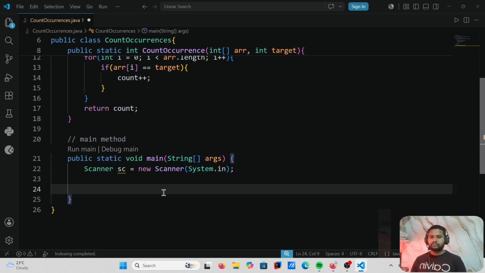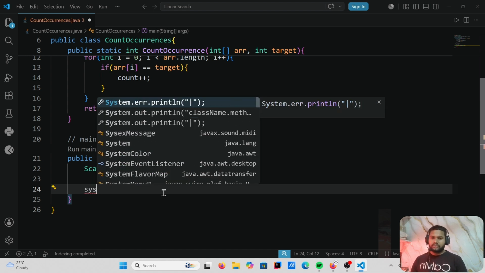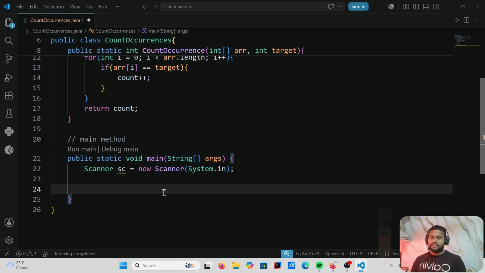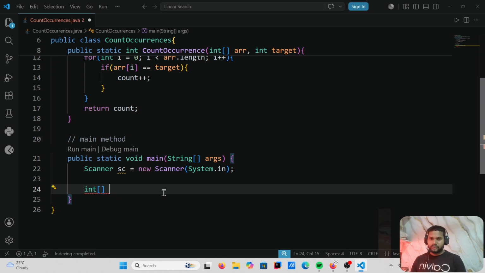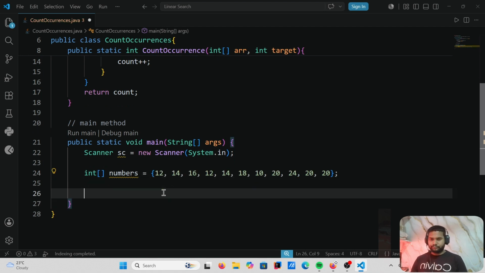Now what we want to take, so let's take an array that is int numbers: 12, 14, 16. Again we're going to use 12, 14, 18 and 10, 20, 24, again 20, again 20. So this is our array.